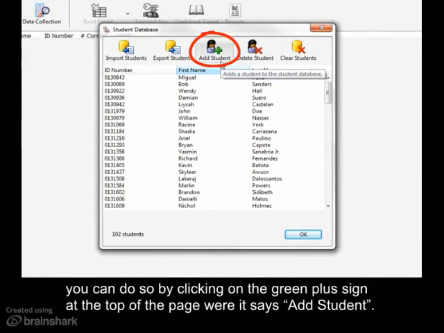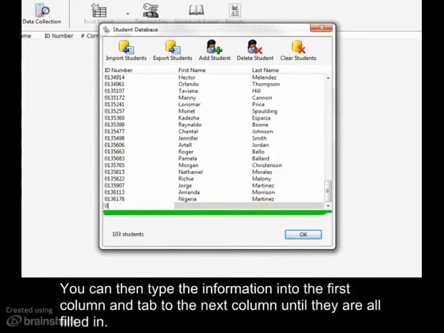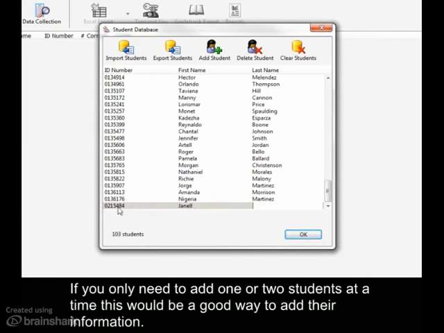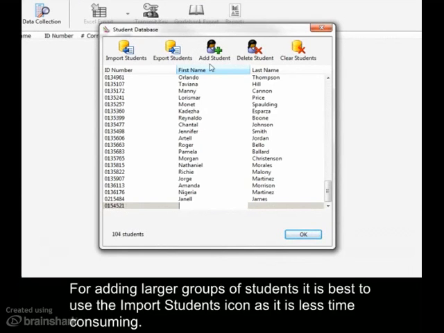If you only need to add a single student, or just a couple at a time to your database, you can do so by clicking on the green plus sign at the top of the page where it says Add Student. This will put your cursor at the bottom of the page where you can add the student's information. You can then type the information into the first column, and then tab to the next column until they are all filled in. If you only need to add one or two students at a time, this would be a good way to add their information. For adding larger groups of students, it is best to use the Import Students icon, as it is less time-consuming.